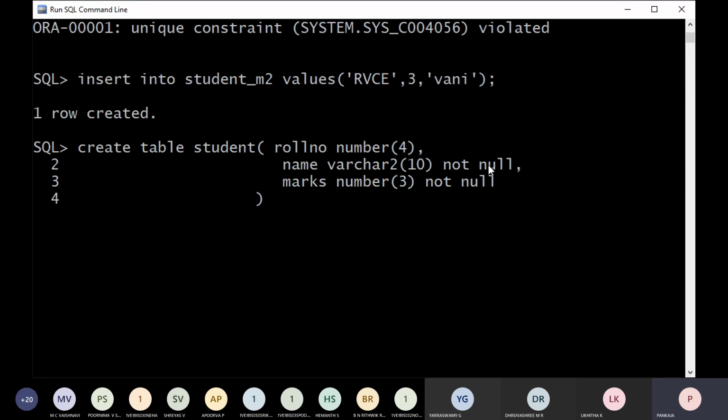And close the table, put semicolon. Okay, so everything is fine. So create table student, roll number, name, varchar of 10, and I am specifying not null, marks also not null. Okay.